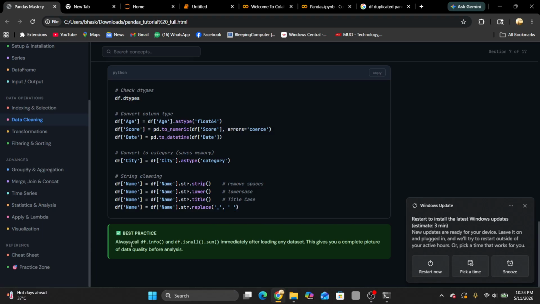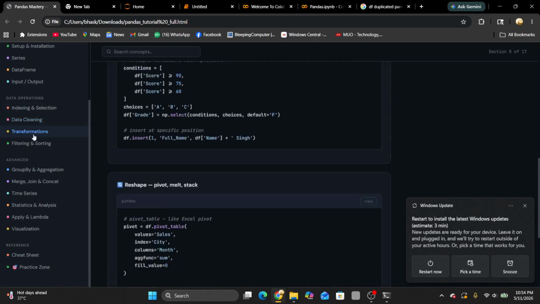So always call df.info and df.isnull().sum immediately after loading any dataset. Okay, so just run these two, because df.info will give you the information and df.isnull().sum will give you the number of null values in the dataset. Okay, so yeah, data cleaning has been done.